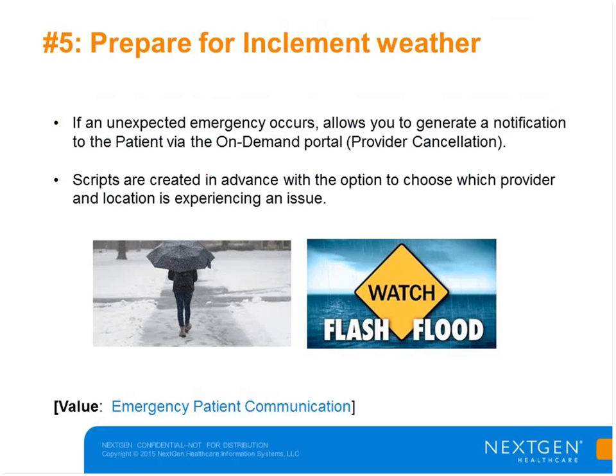This one, we built an ability for inclement weather notifications to go out. This service has been used for things I could never have imagined. It was originally intended for inclement weather, but we've had clients utilize it for power outages, water main breaks, road construction, or just emergency patient communication, basically.